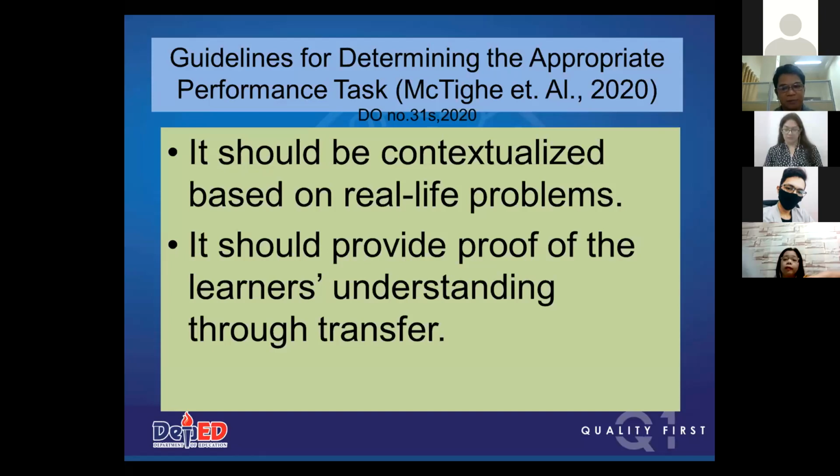It should provide proof of learner's understanding through transfer. Okay. Association of ideas, no? Going from context to context and producing something, producing an output, no? Ito yung sinasabi natin, proof of association or transfer learning. Transfer of learning, ito yung transfer of learning.